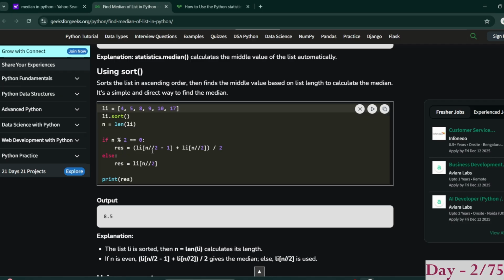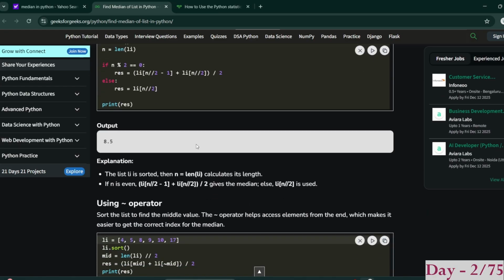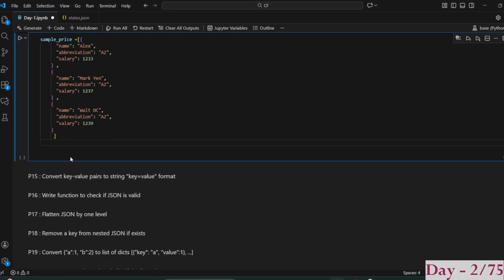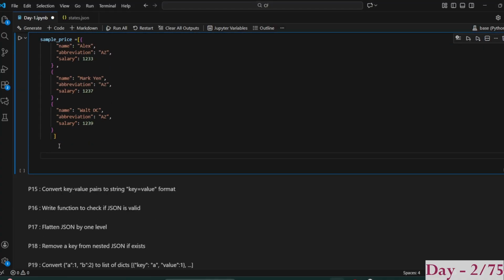So in case of, let's say, 6, it will be 3 plus 4 divided by 2. So the third element plus the fourth element, and then we're going to divide it by 2. That's how we find the median. So I'll go with that rather than using the library again. I feel the library makes it very easy, and we keep on forgetting the formulas.